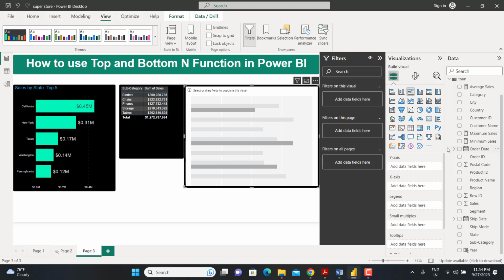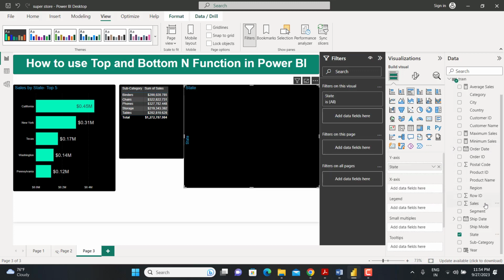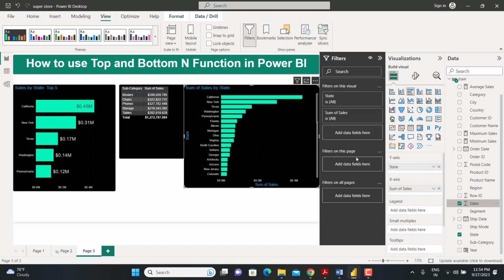So I have this bar chart, so I will just put the states on the y-axis, and the number of sales on the x-axis. So now you see that I have all the states we have in our data set, but I just want to show the top 5. And whenever you use this kind of filter, make sure you have top 5 or top 10, not beyond top 10, because when you go beyond top 10 you'd need a bigger visual to display the values without scrolling your visual. So I'm using the top 10 states only.